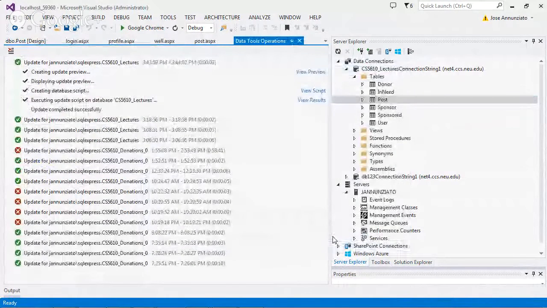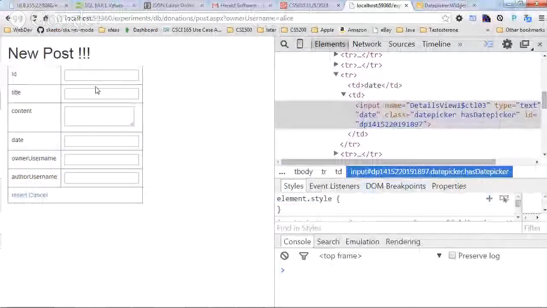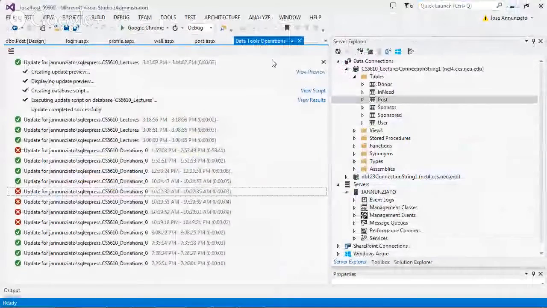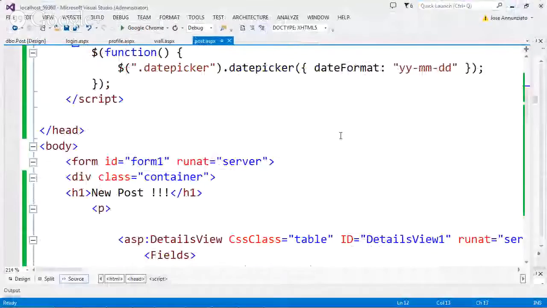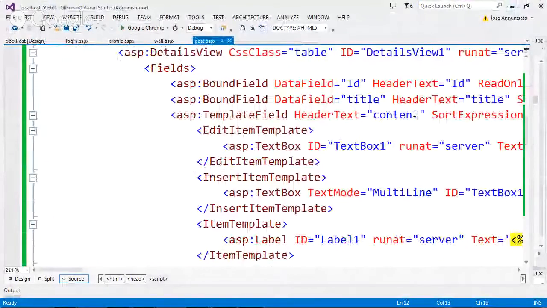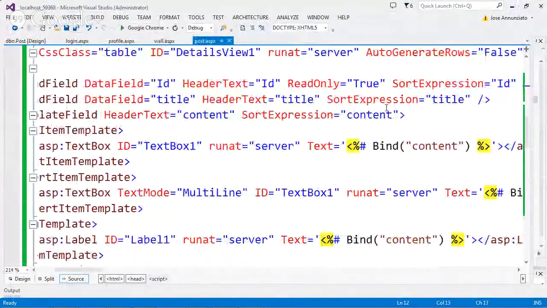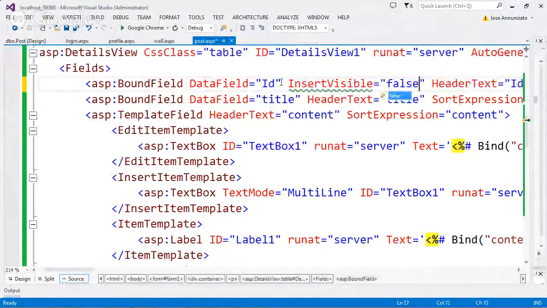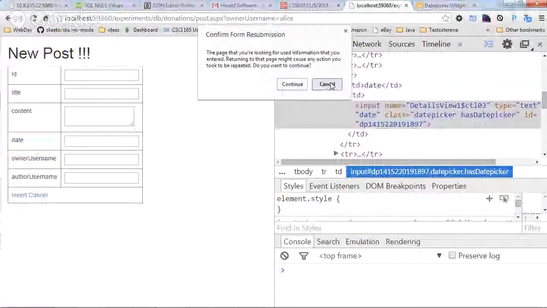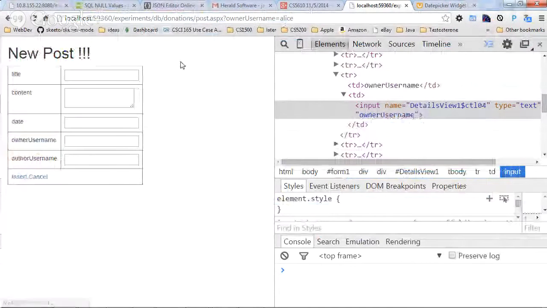I'll say update database. Now I can go back, and I really don't need this ID, right? I really don't need that ID. So I'm going to configure it so that in the post, for insert, I don't want the ID for inserts. I'll say insert visible equal false, meaning if you're inserting, don't show this field. Right. So if I refresh, notice I don't have the ID anymore. Okay. And I can still post, right?